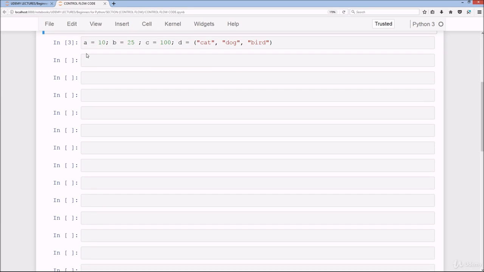And we have here a total of 4 variables, A, B, C, and D, 3 of which, as you can see, are integers. And the last one is a tuple that contains a list that contains strings, in this case, cat, dog, and bird. So they're within a tuple. And we're going to do our first control flow.